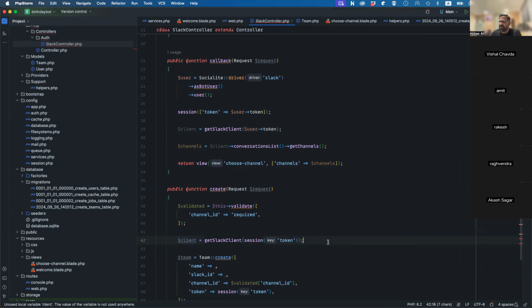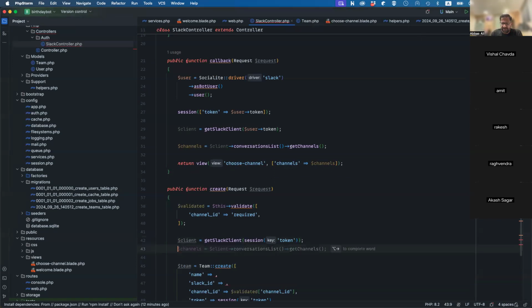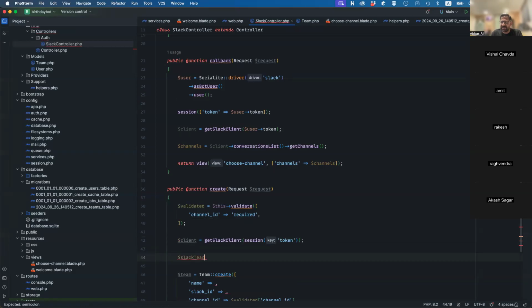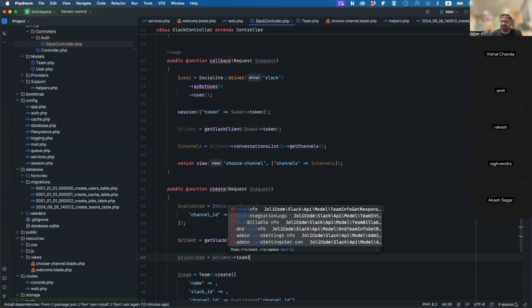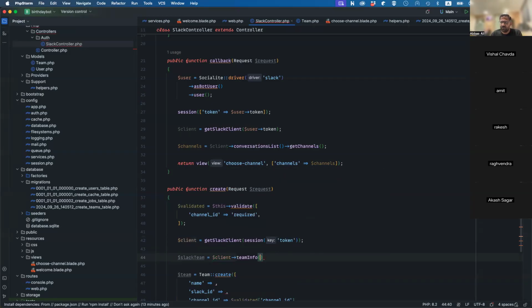This will give us the PHP client, Slack clients object. Then using that, we can get the Slack team's information. Which endpoint do we want to call? We want to call team info. So for that, the method is teamInfo. This will give us the team information.